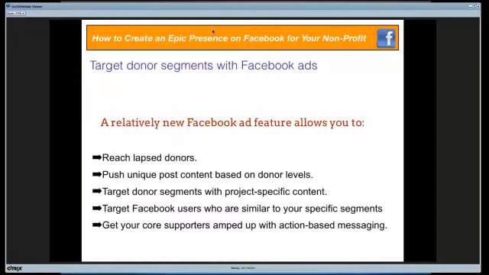Very quickly, Facebook has a feature that allows you to reach lapsed donors. You can push specific content, specific posts to people based on their donor level, like an update on a very specific project on your Facebook page. You take a picture of a school that's being built, say, in Tanzania, and then you can push that out to people who have actually donated to similar schools in Tanzania. Okay, you can get very specific.